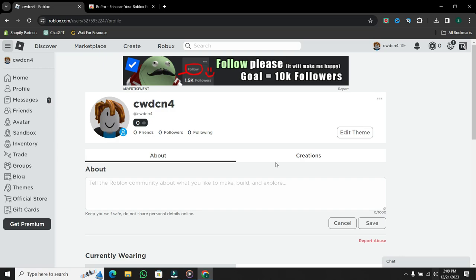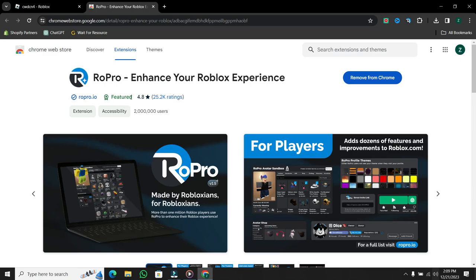At the beginning of our tutorial, make sure you have your Roblox profile in one tab. In the second tab, search for Ro Pro extension. Once the results appear, click on the Ro Pro extension. I have already opened it. Then it will open, then click on Add to Chrome. I have already added it in Chrome. After successfully installing the Ro Pro extension, simply add it on the extension bar as I have done.